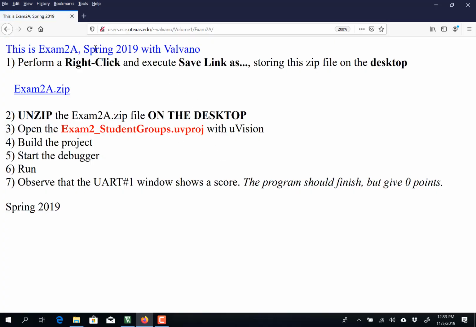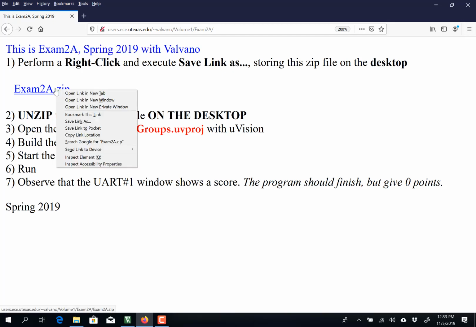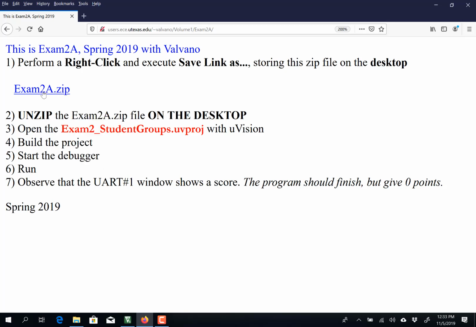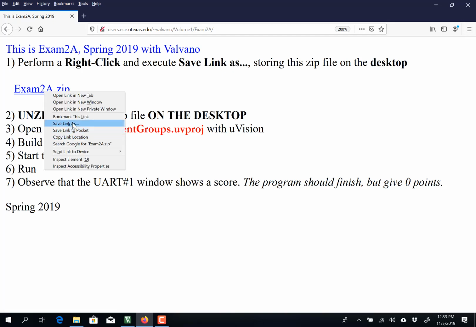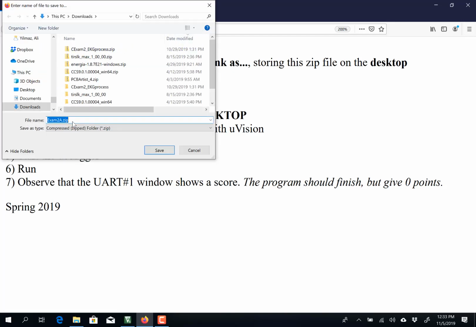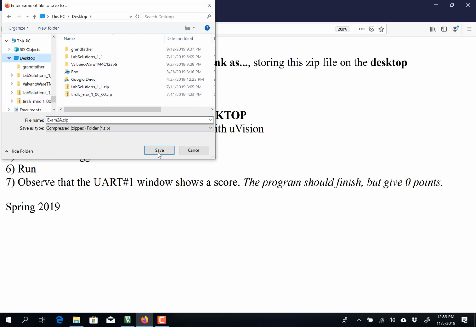and obviously this is not this year's, it's last semester's, and I'm going to do a right-click Save As. Where's my right-click? I missed it. Save As. Okay. Now, you can put it wherever you want. I'm going to put it on the desktop so I can find it.